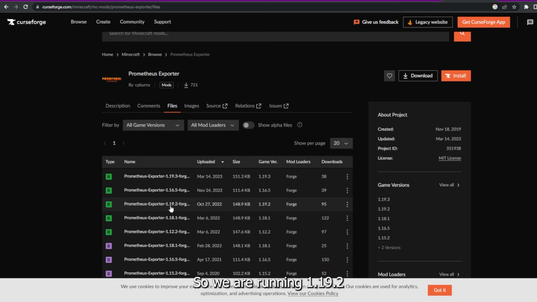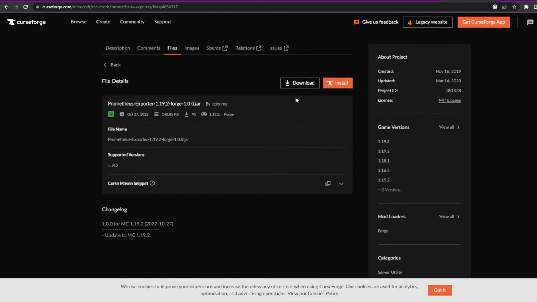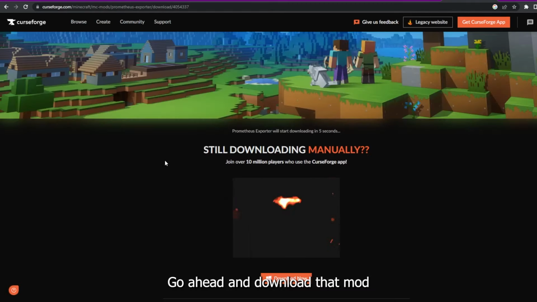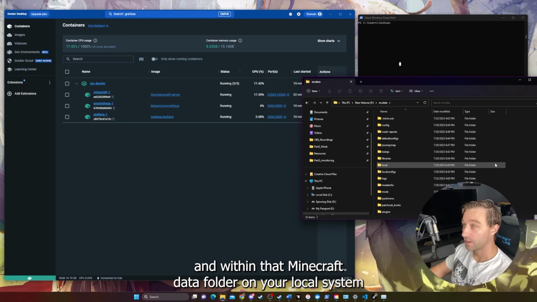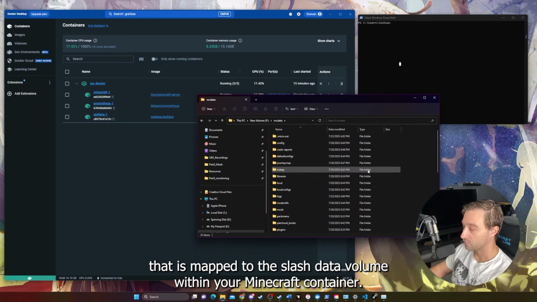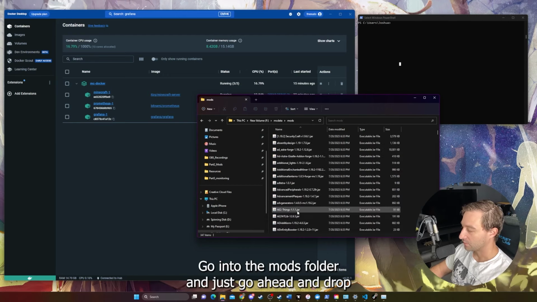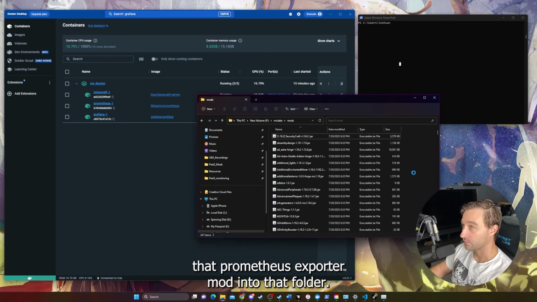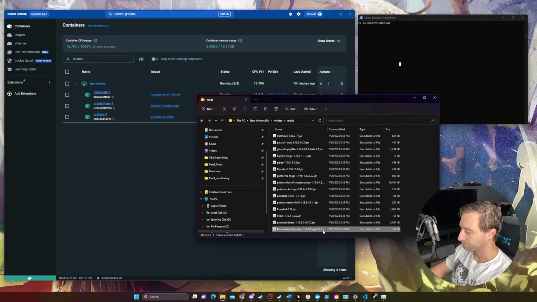So we are running 1.19.2, so I need 1.19.2 of Prometheus exporter. Go ahead and download that mod. And within that Minecraft data folder on your local system, that is mapped to the /data volume within your Minecraft container, go into the mods folder and just go ahead and drop that Prometheus exporter mod into that folder.